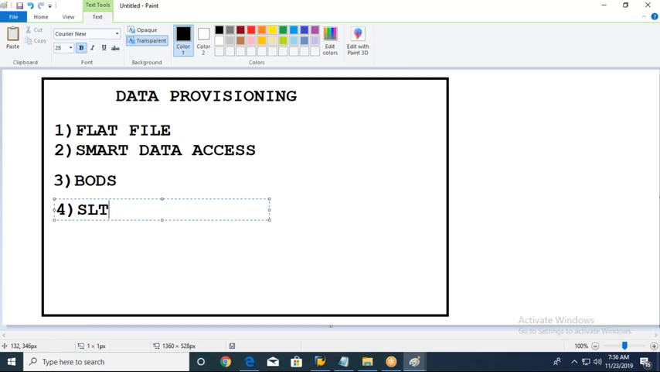So flat file and smart data access are inbuilt in the HANA modeling perspective in HANA Studio or Eclipse. BODS is a separate tool. SLT is also a separate system. It is a separate SAP system, and it is also available as an inbuilt option, like embedded.